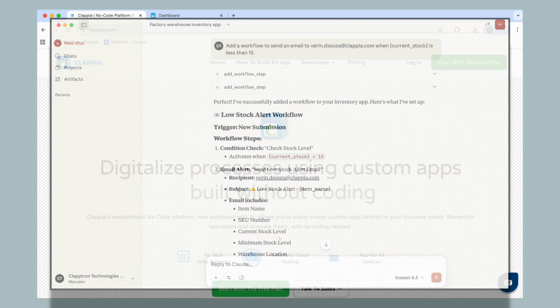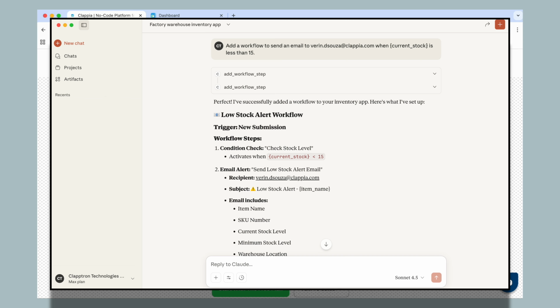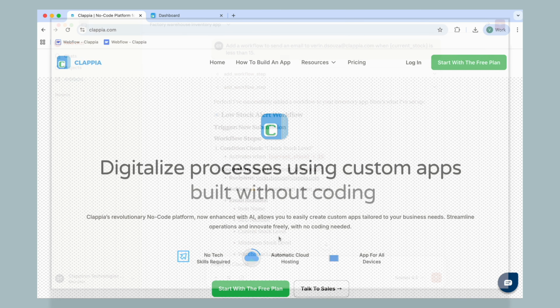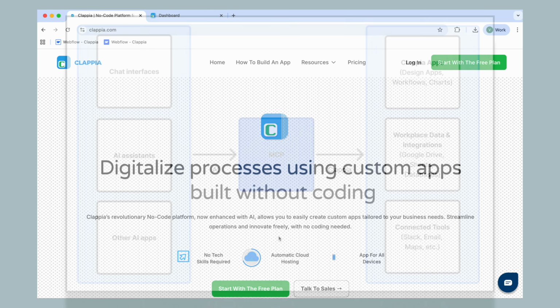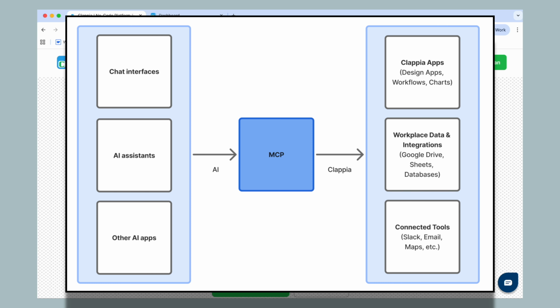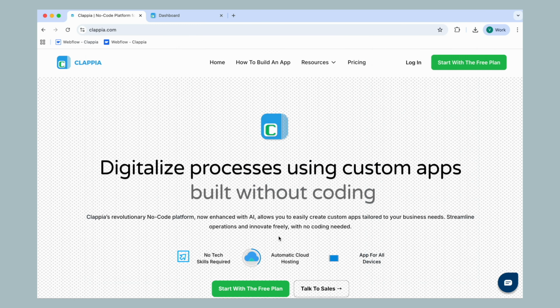You can then refine it by asking it to add workflows, charts, fetch app details, and so on, just by giving natural instructions. This connection works using MCP. In simple words, it lets the AI directly talk to your Clappia account through a secure bridge. In this video, I'll walk you through the setup on a Mac system.